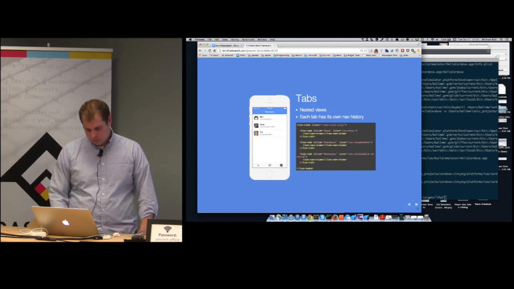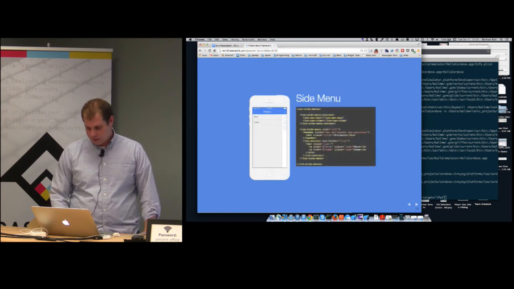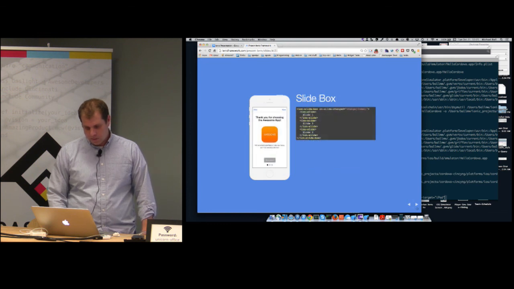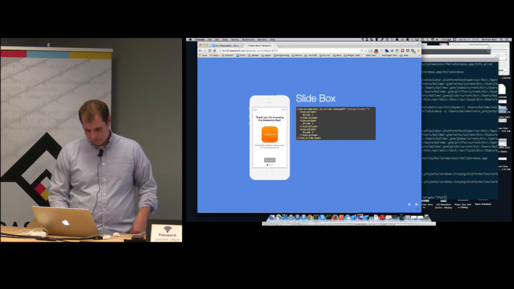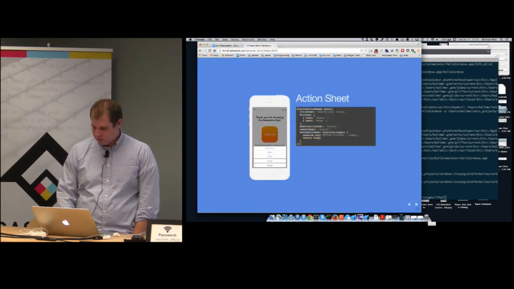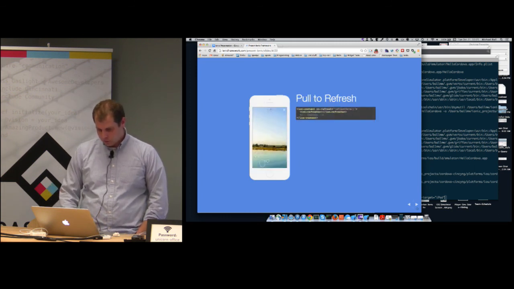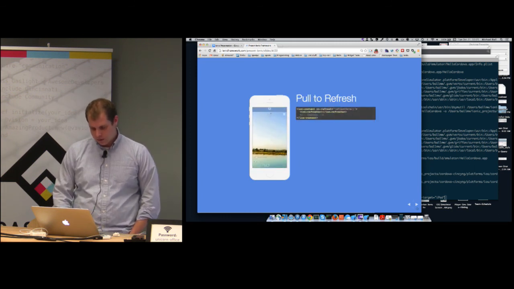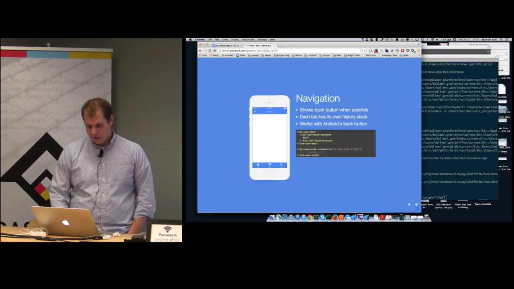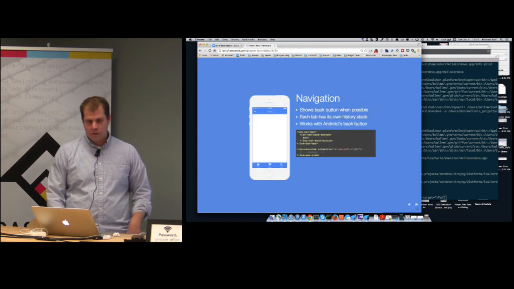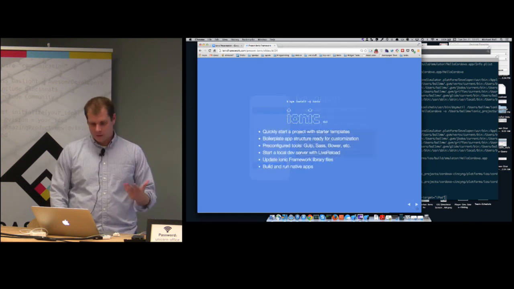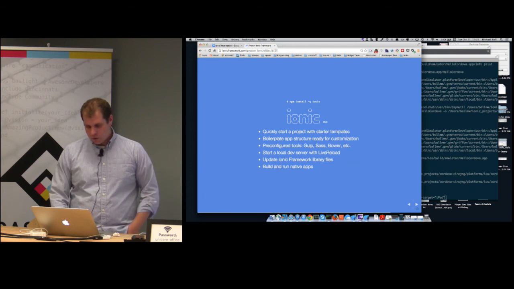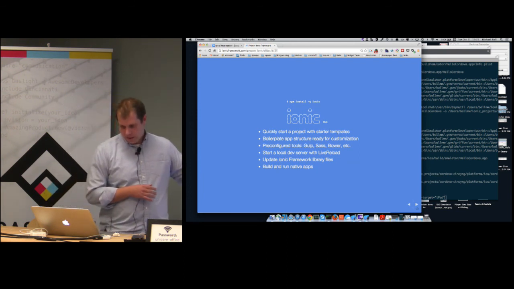Tab support, a slide out side menu that's nice. The slide box, which is like you push it over and it scrolls through things. Action sheet, which is an iOS looking type thing. Pull to refresh on any content. All your normal navigation plus all the good stuff you get with UI router. So that's nice. Like events and whatnot. So I think this is the last slide.